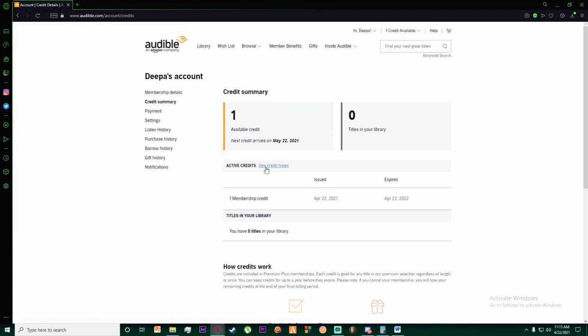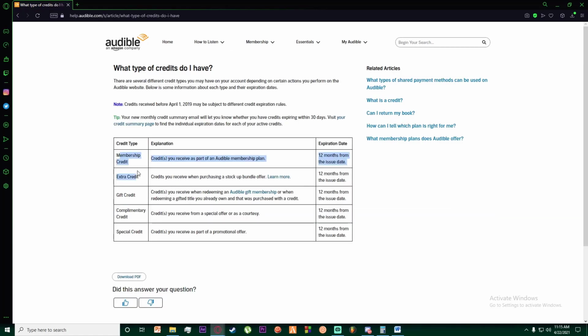And if you click on see credit types, it's going to tell you the credits that you can get or how you receive them. So there are five types of credits. One is your membership credit, which you get once you purchase a membership or renew your membership on Audible. And then there is extra credit, which you get after buying a bundle of books, or there are going to be bundle offers and stuff like that.